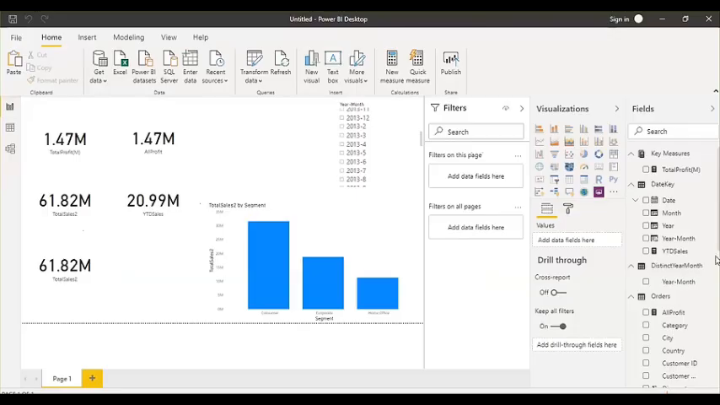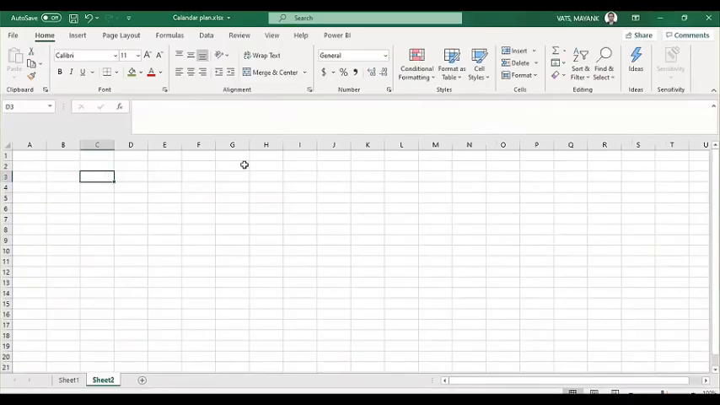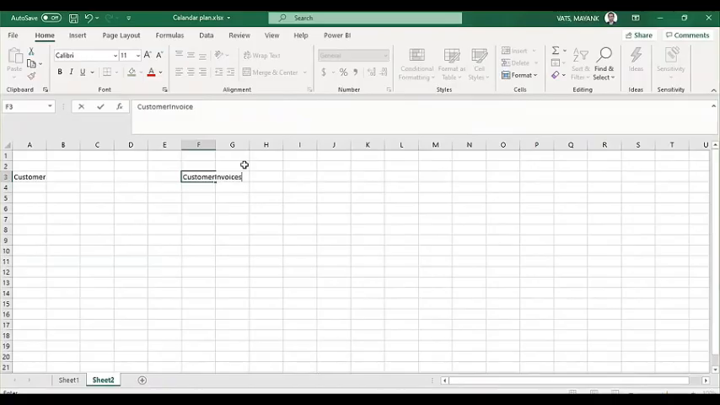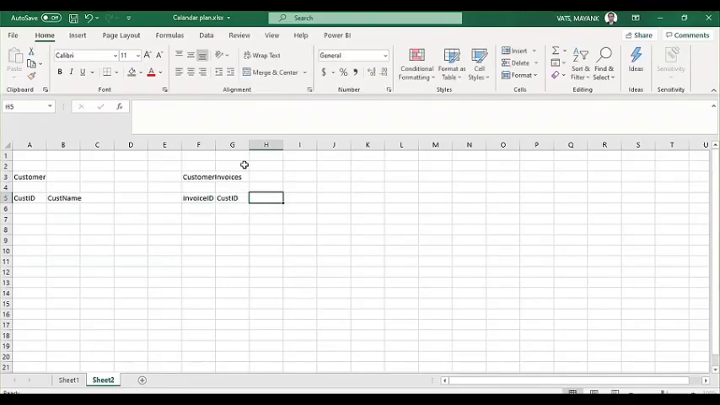I would like to know the difference between dimension and fact tables. Okay. All right. So here you have, let's say, two tables. The one is your customer. Okay. And here is your customer invoices. Customer table is having the customer ID column and customer name, right? Or it may be having some more columns. And this table is having first invoice ID, cust ID, and invoice amount, right? Only these three columns.